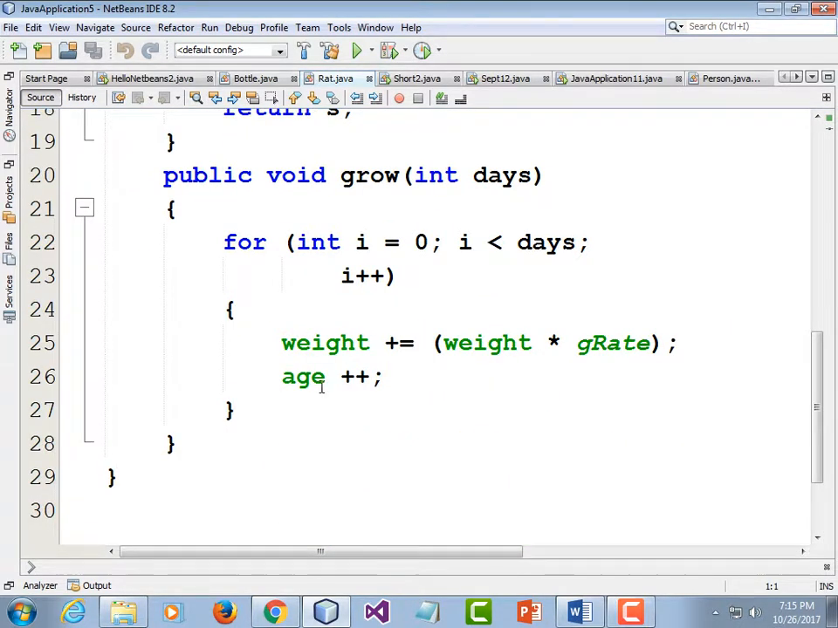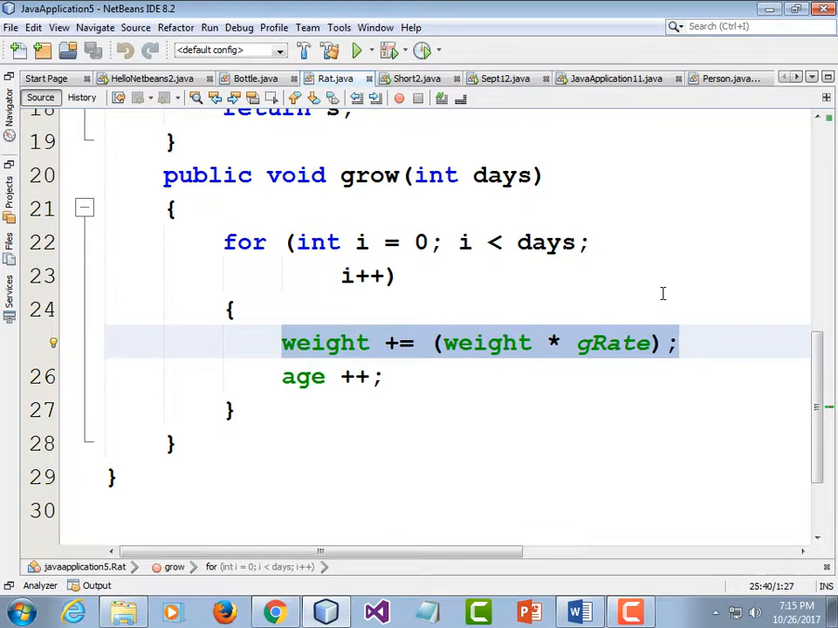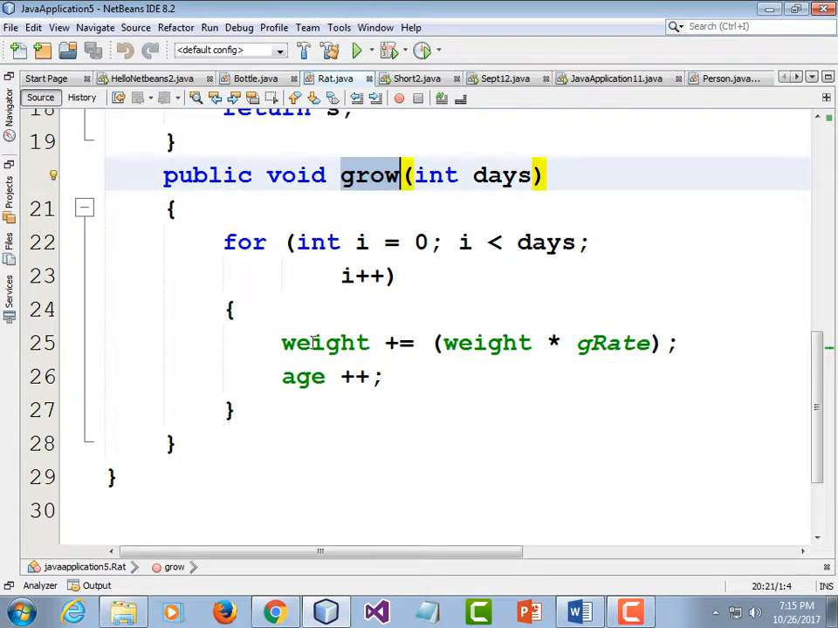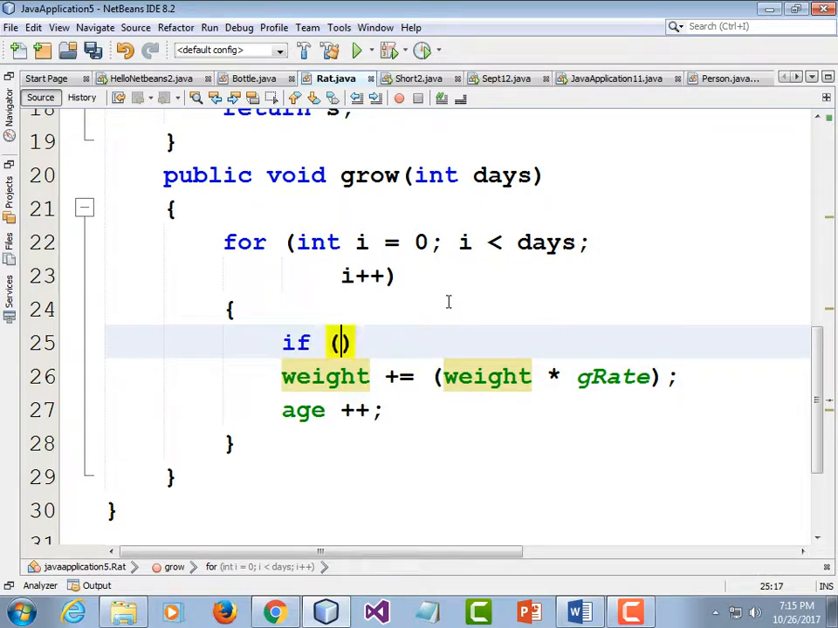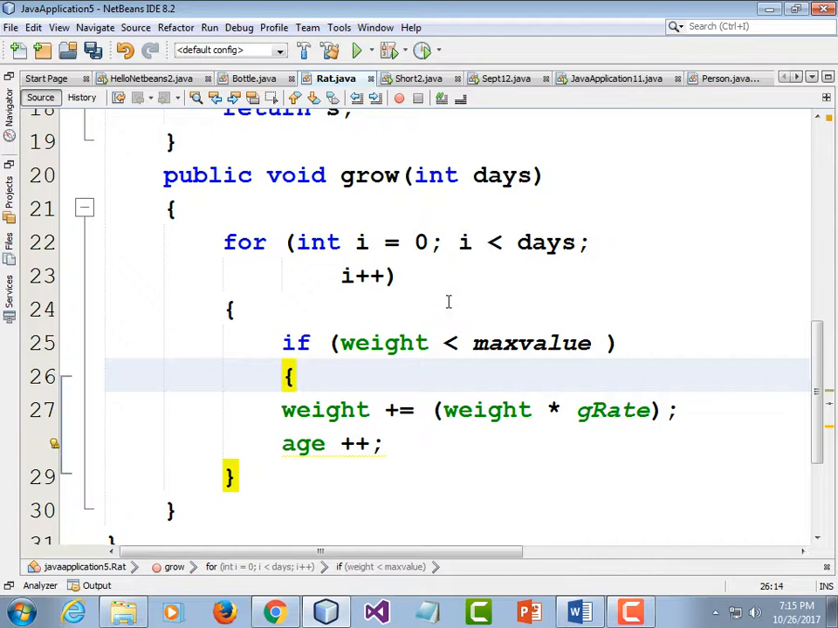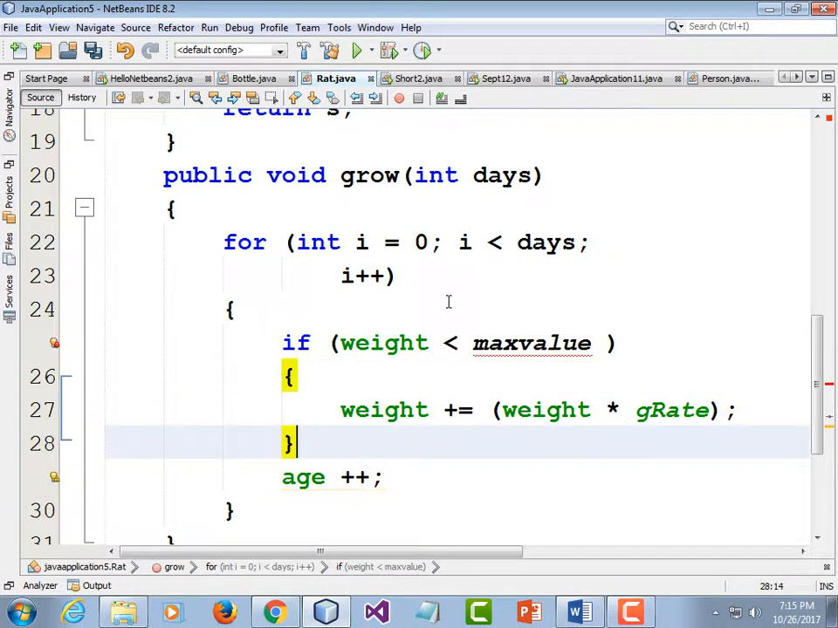So each time we grow, we add on to its weight. But what if there was some theoretical maximum size for a rat? There aren't rats the size of Doberman pinschers. Hopefully not. So inside the grow function, we might check to make sure that the weight hasn't exceeded a maximum value. So we could put a check in there. If the weight is less than the max value, which we haven't defined anywhere, so that's going to be a syntax error, then and only then increase its weight.